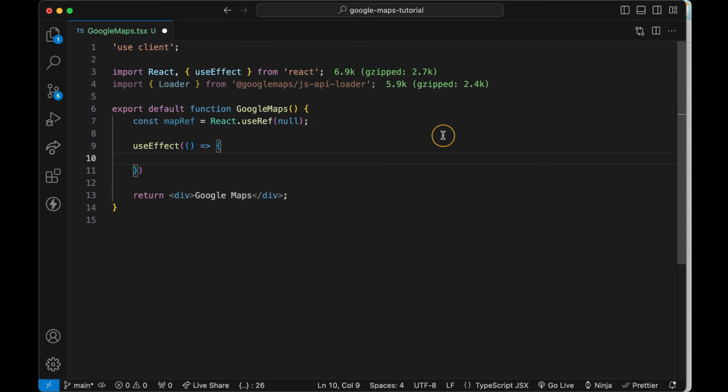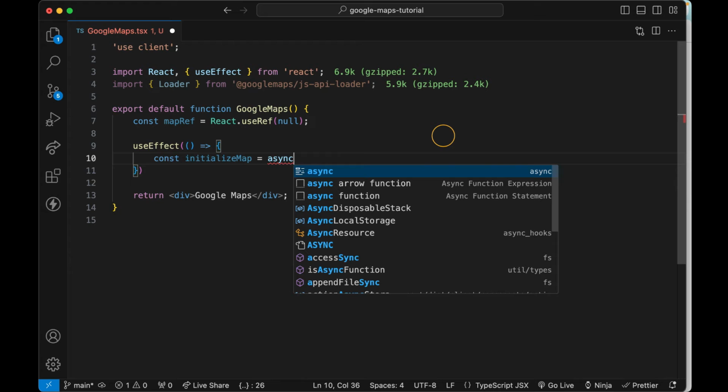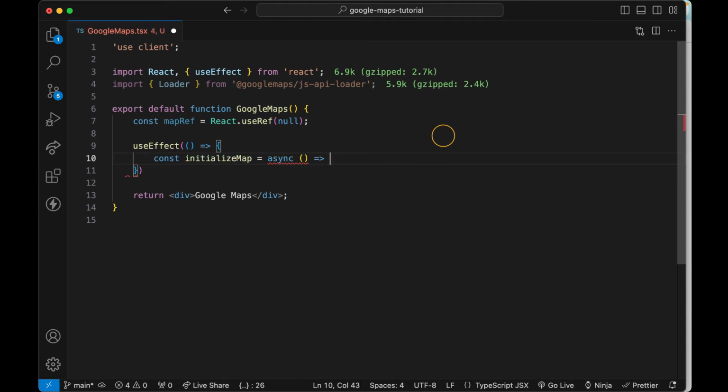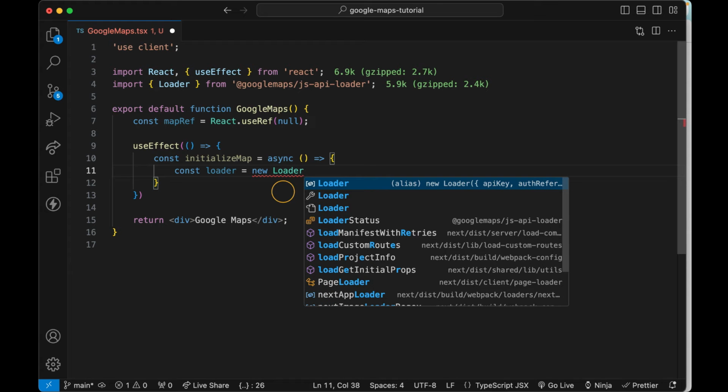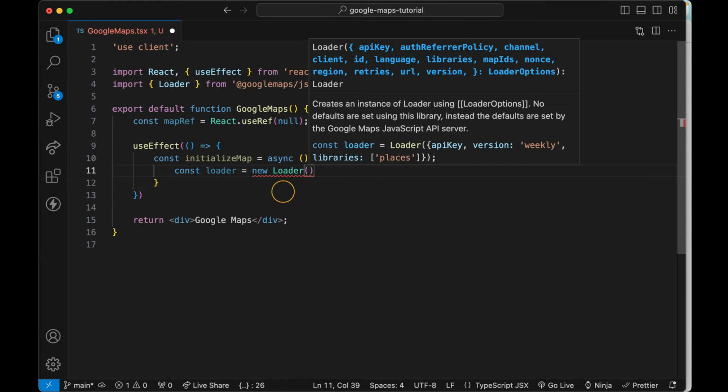So the first thing that I want to do is to initialize my map. Okay, for that I'm going to create a const. I'm going to call it initializeMap, and this is going to equal async. There we go. And I'm just writing the basic syntax for this. Okay, in here I'm gonna create a const for my loader. Okay, and we have imported the loader at the top. So const loader equals a new Loader. Okay, and this takes in an object.